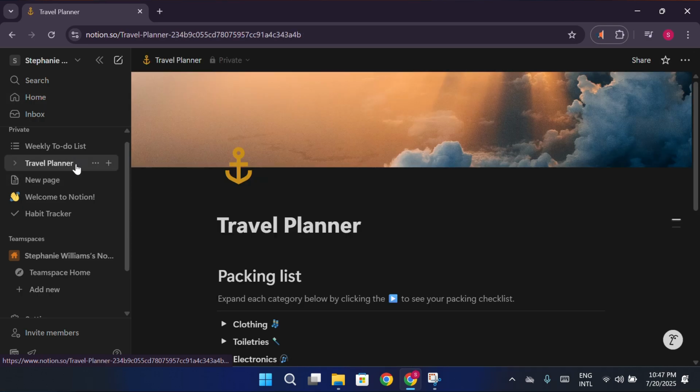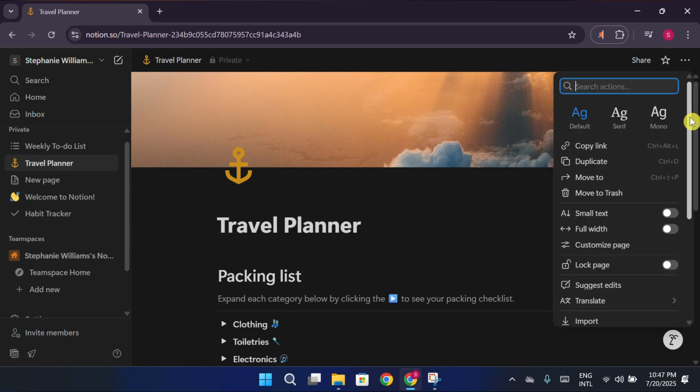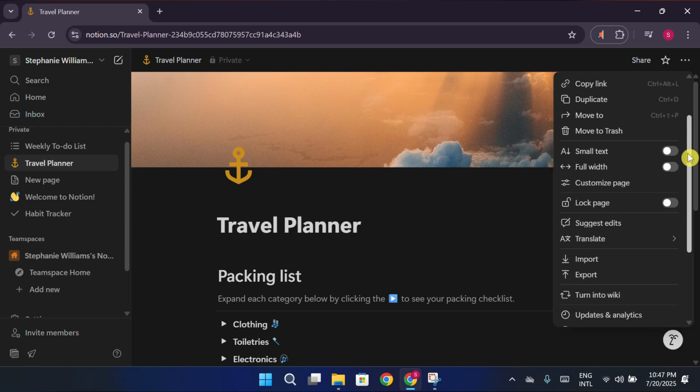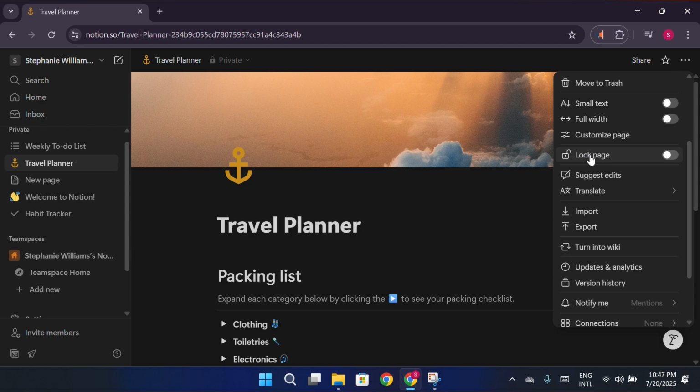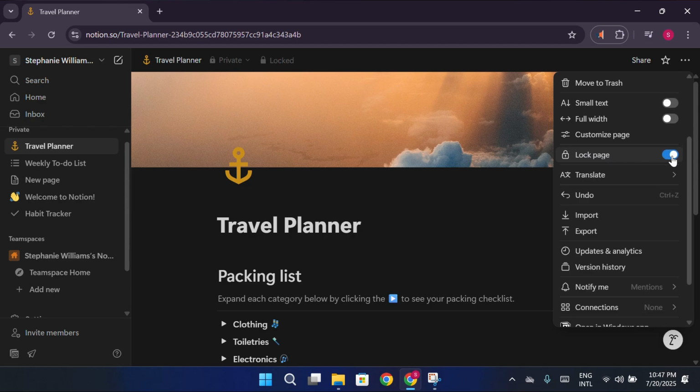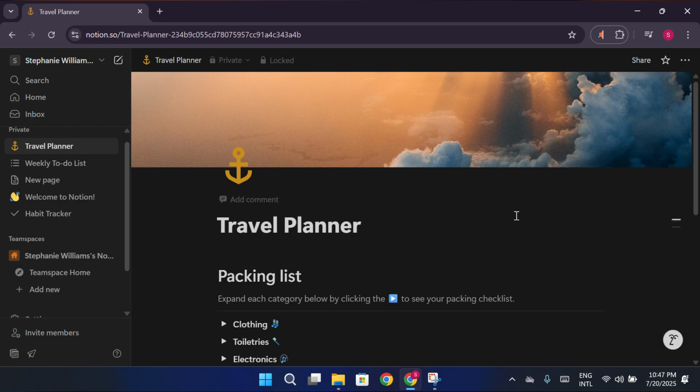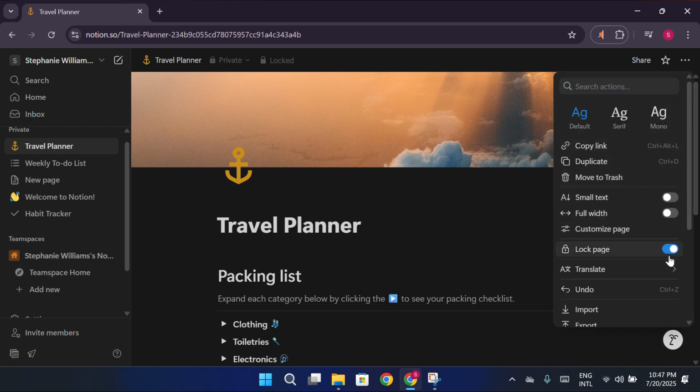Once you're on the page you want to lock, look at the top right corner. You'll see 3 dots, click on those. That opens the More Options menu. From this menu, scroll down a bit and you'll see an option that says Lock Page. Go ahead and click on that, and your page is now locked. This means nobody can make edits unless the page is unlocked again. If you ever want to make changes later, just click the 3 dots again and select Unlock Page.